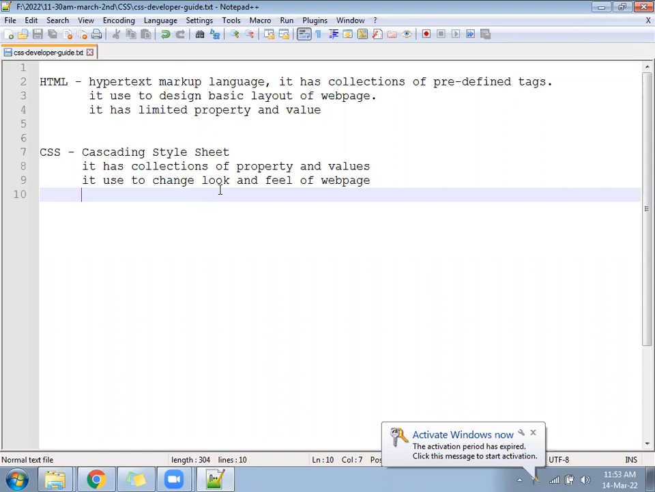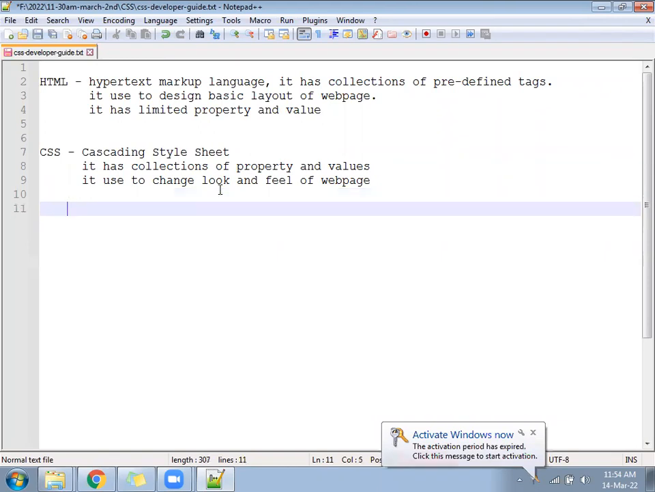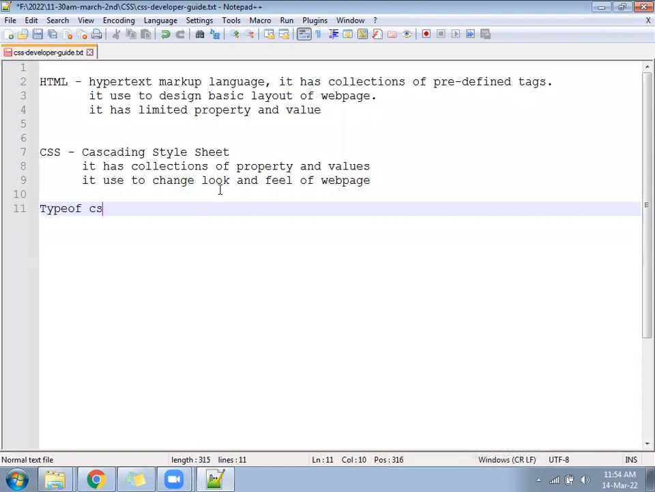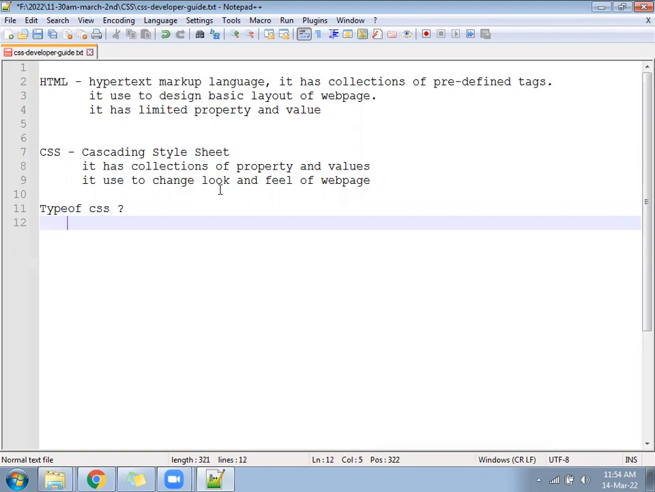Written. Now we are going to write below: how many types of CSS we have. You can write here, types of CSS. How many types of CSS do we have?